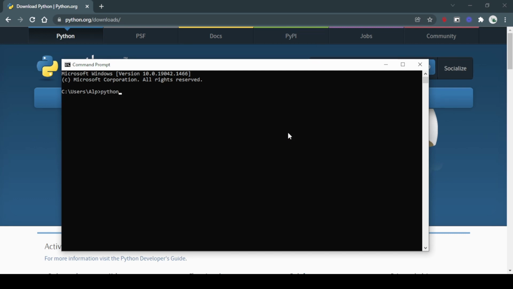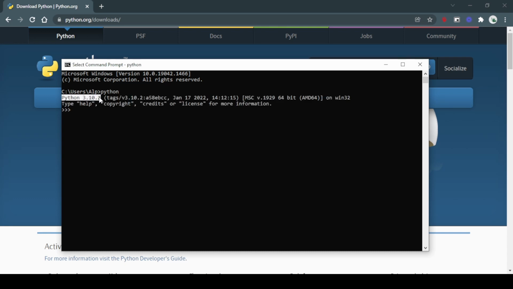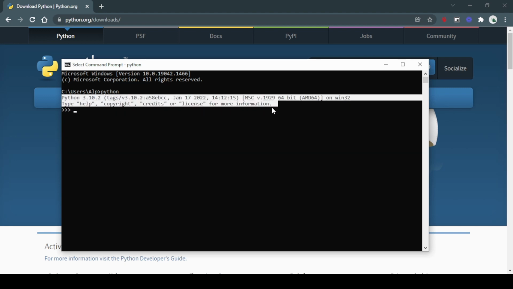And when we type python and press enter, as you can see, we have this Python 3.10.2 as we have installed. And if you're not facing this Python command line here, or you're facing an error, please let me know in the comments below so that I can help you. And if you're getting this page or this text, you are fine and you are good to go.